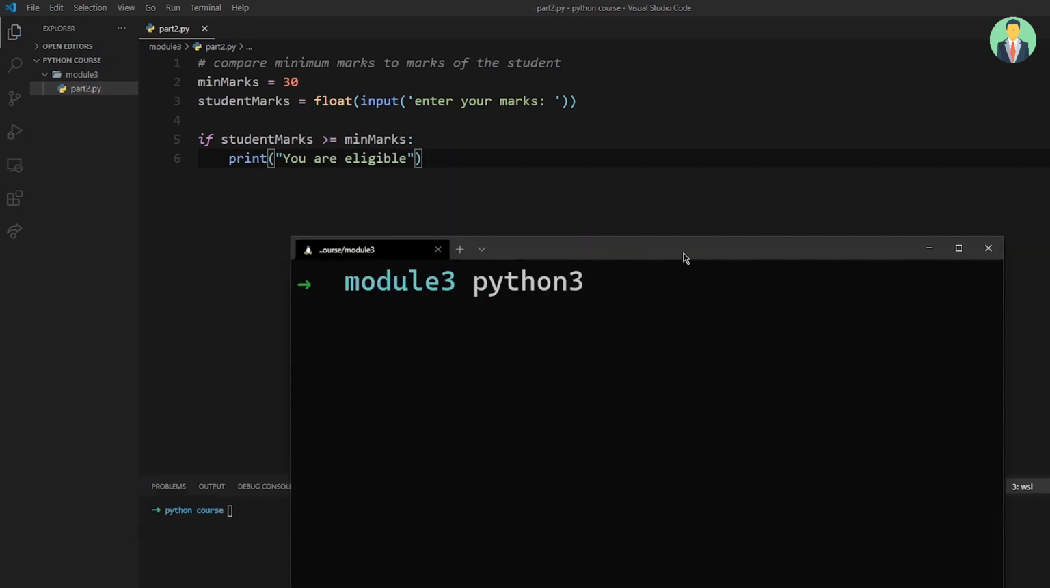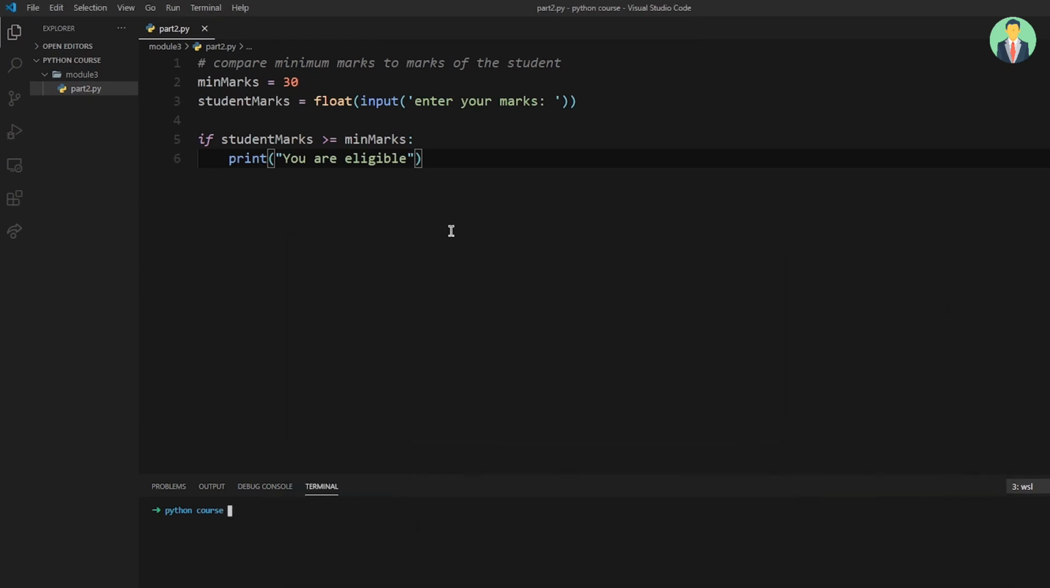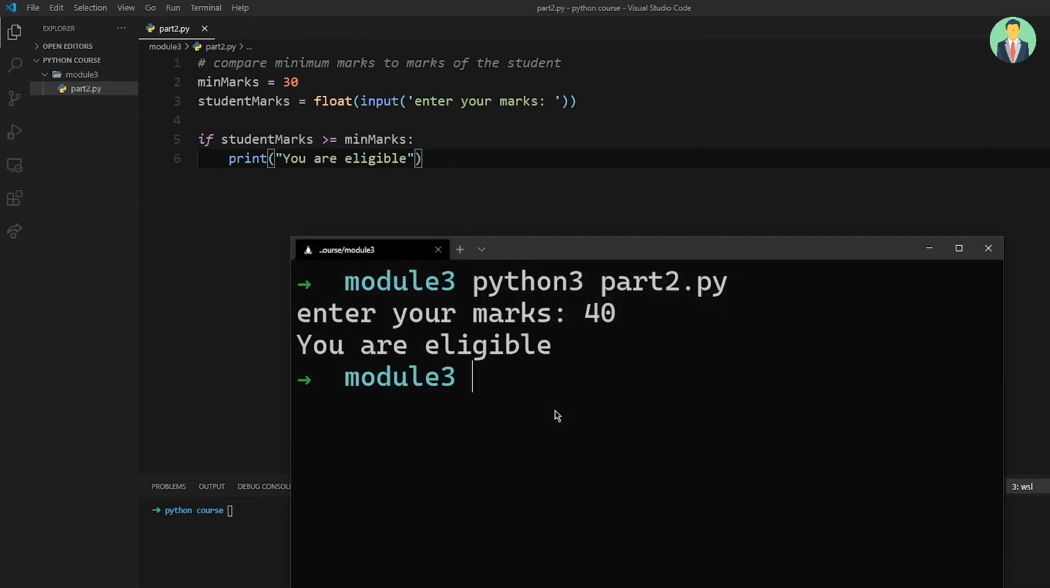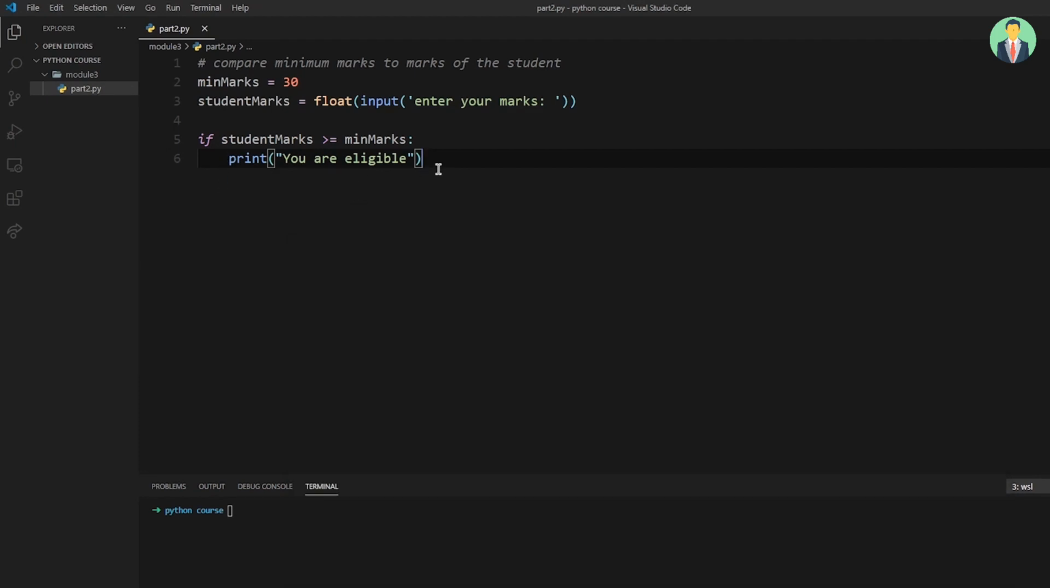Python 3 part 2.py. And I would run this, enter your marks. Let's say my marks are 40. And it says you're eligible. Now, if I enter something like 12, it gives me nothing, but we want it to show some output.